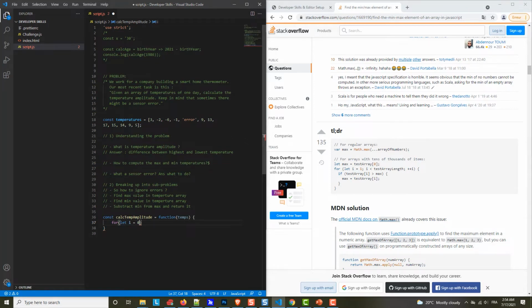So i must stay below the length of the array that we are looping over, and in this case, that's the temperature array, right? So i less than temps.length. Okay, and then i++. Good. It's nothing new at this point.